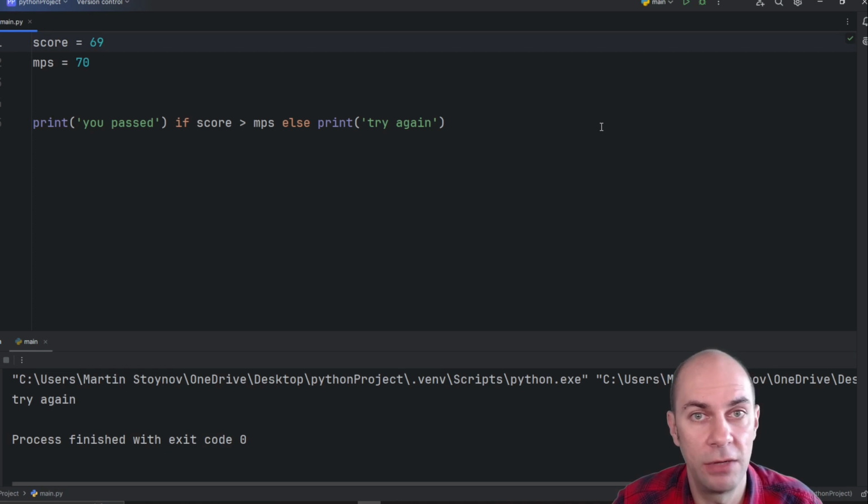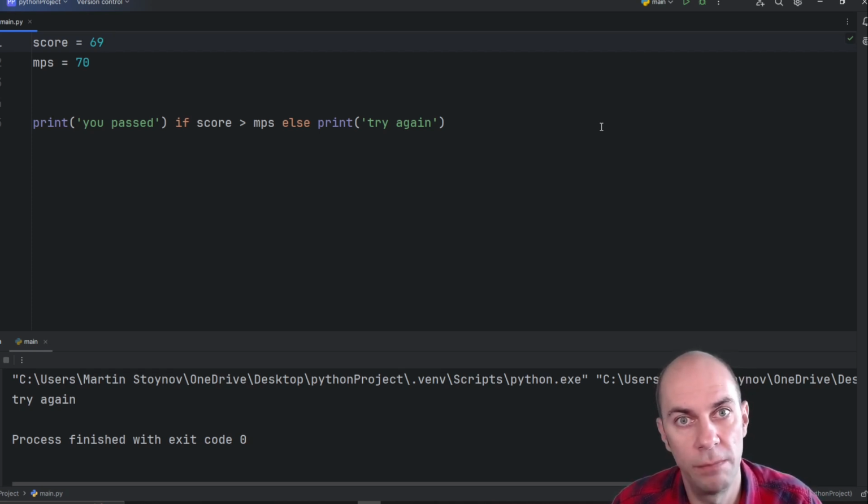So that's everything I wanted to cover in this module on conditional flow. Of course, in later modules, we will incorporate all this invaluable knowledge in more complex programs.